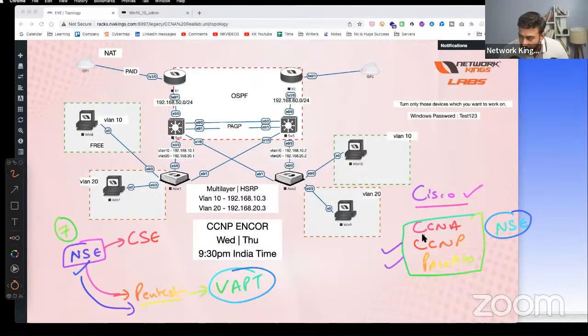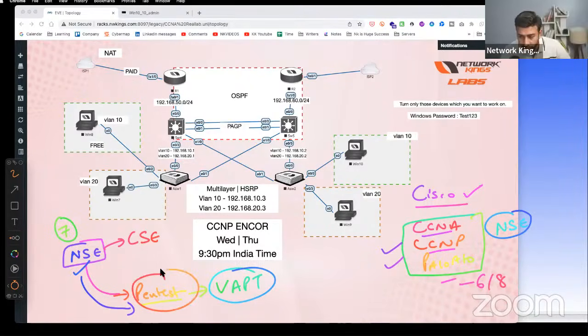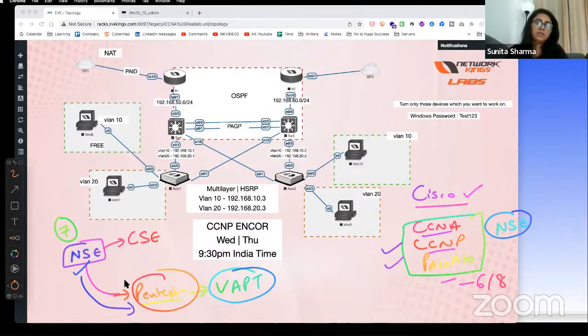You can easily become a network security engineer by doing CCNA, CCNP, Palo Alto within like 6 to 8 months, at least associate level. But there is no guarantee that after a cybersecurity course, within 6 months, you will definitely become a cybersecurity guy. It's a tough game, a little bit tough game.